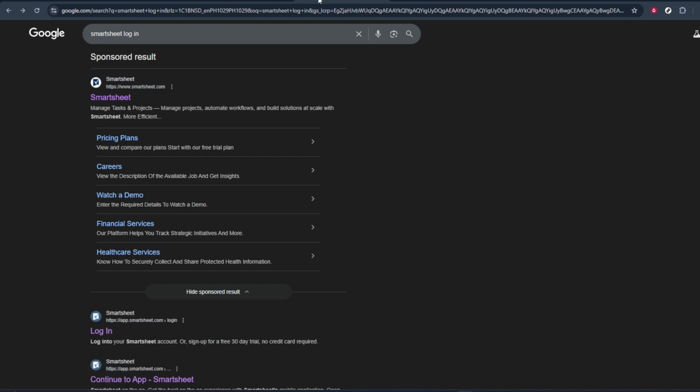In the address bar or search box, type Smartsheet login and press enter. You should see search results related to Smartsheet's website. Look for the official Smartsheet result that clearly mentions logging in. It will usually say something like Smartsheet login or Smartsheet app sign in. Click on that result to go directly to the login page.